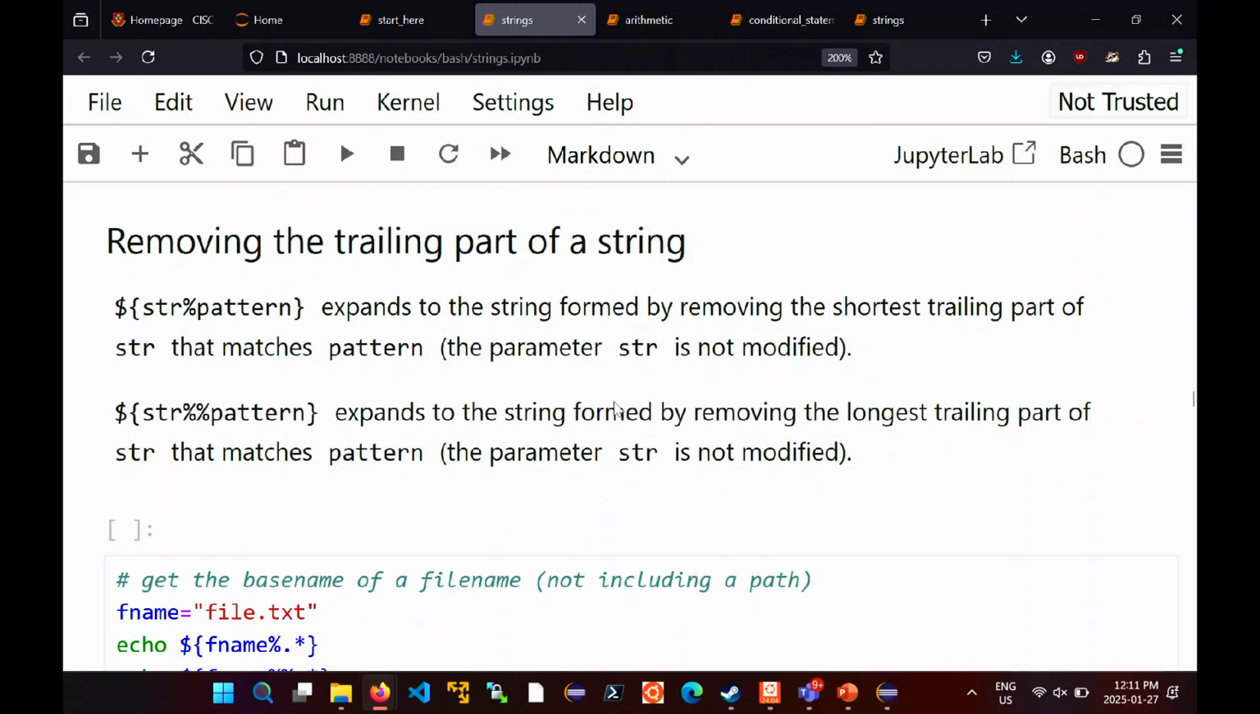Not surprisingly, you can do the same thing at the end of the string. If you want to remove the part of the string at the end that matches some pattern, you use the % sign instead of the pound sign. How anybody remembers it's % instead of pound, I don't know. Generally, you have to look it up. So it's the exact same thing.